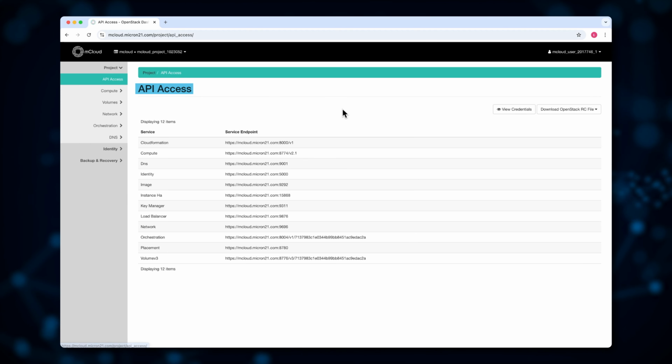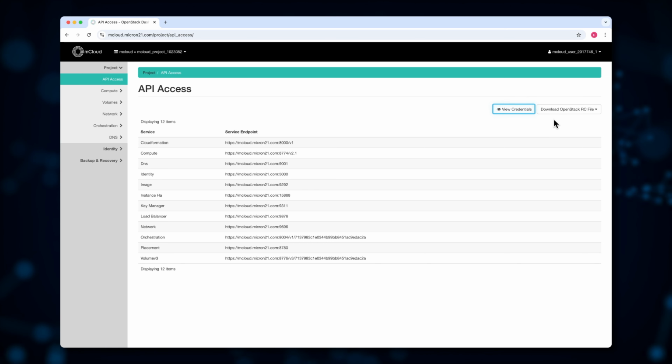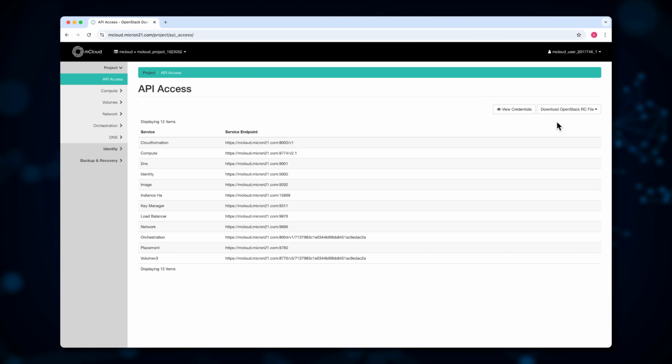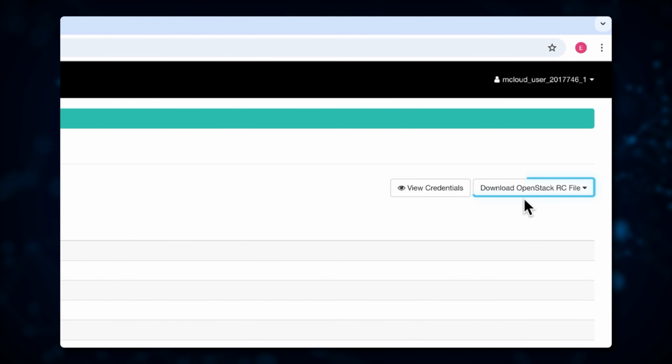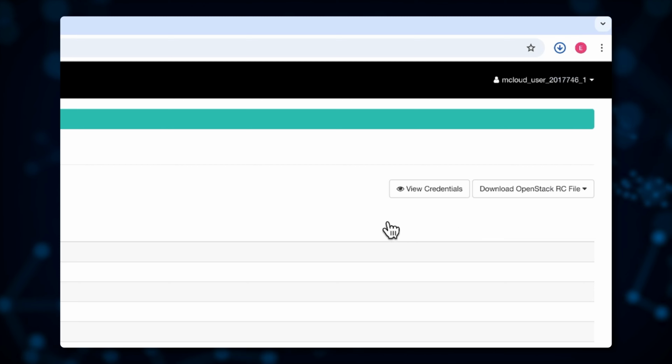This is the API access page. This is where you would download your credentials to utilize the OpenStack command line client, as well as the API. The file you would need to do that is the OpenStack RC file, and you can click that to download it.